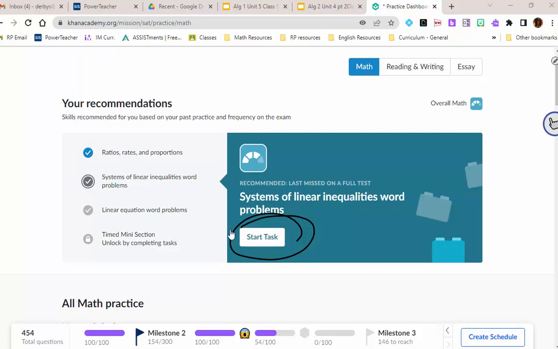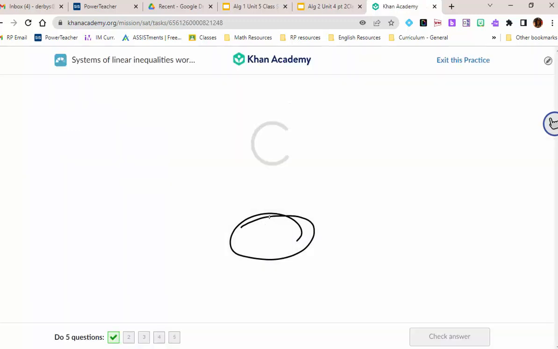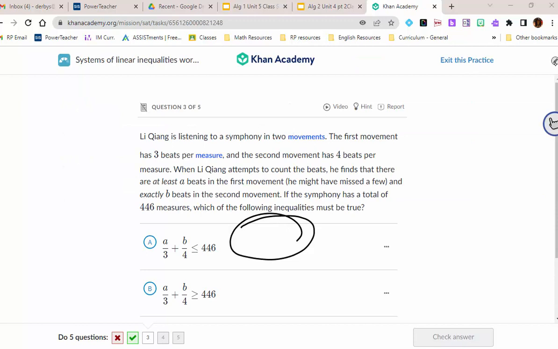Now, it might be some problems of different types. It might be a mini timed section. So you can start that task there. Follow the directions that it tells you. Note up here at the top whether you can or can't use a calculator.